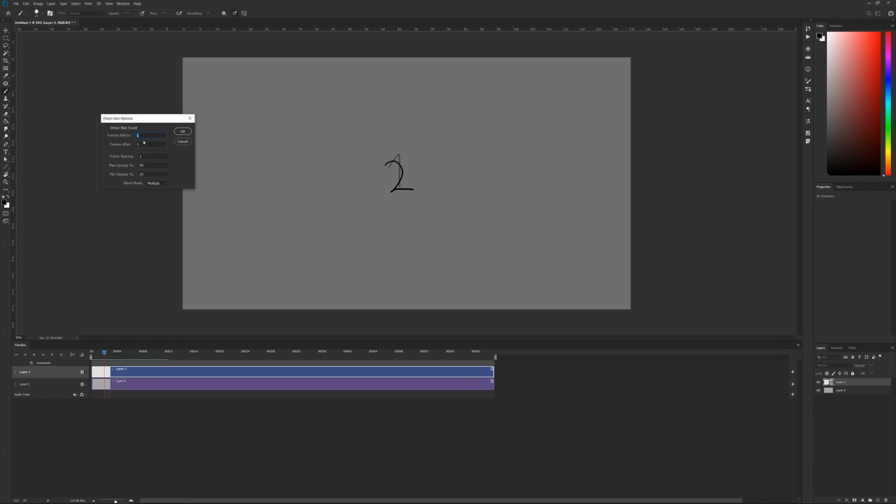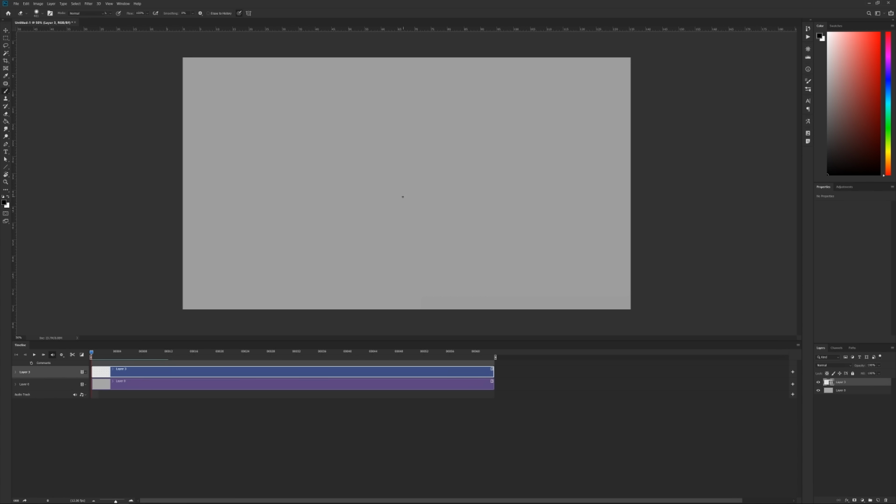I will keep mine at 1 for both before and after, and maybe set the max opacity to something like 15. That allows me to just see the frames without it being overly prominent on the screen. Let's remove these numbers we drew and let's just animate something easy here to demonstrate how this might work.